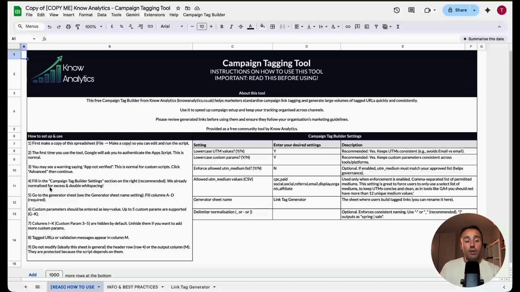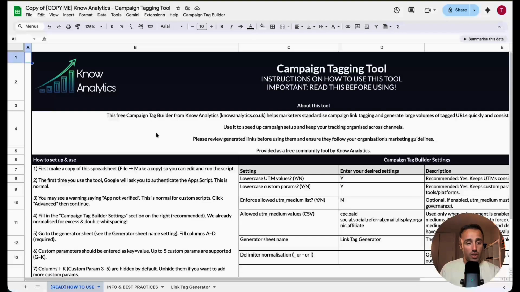So then once you go into that, you're going to be at step 4. And I'm just going to zoom in a little bit more so you can all see a little bit more.